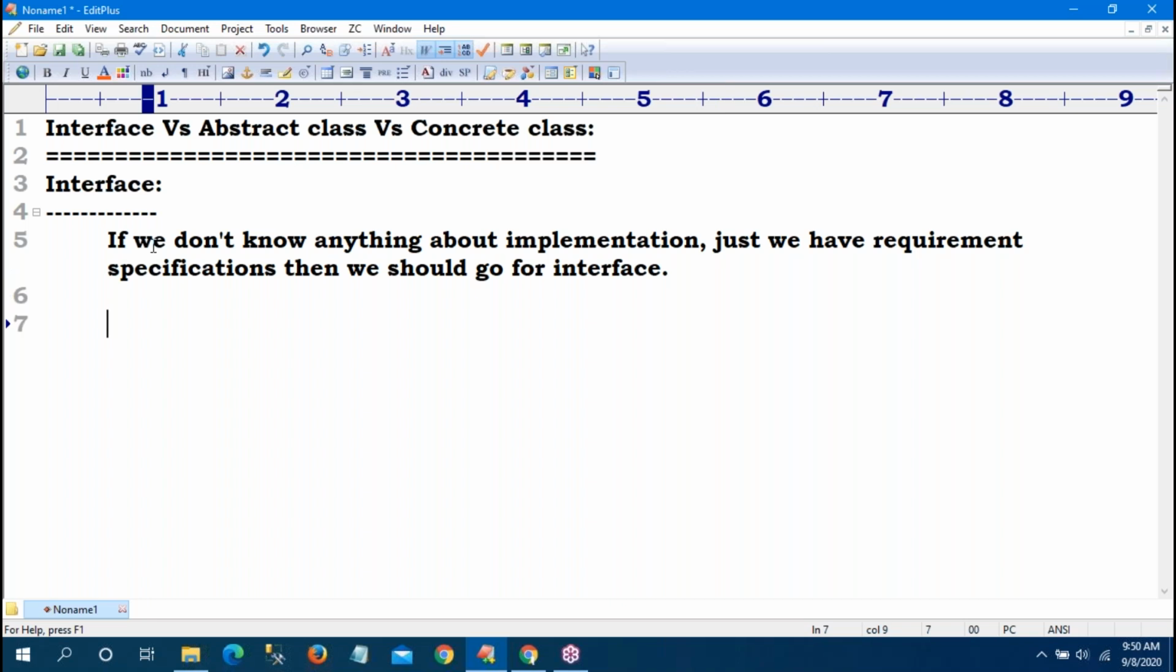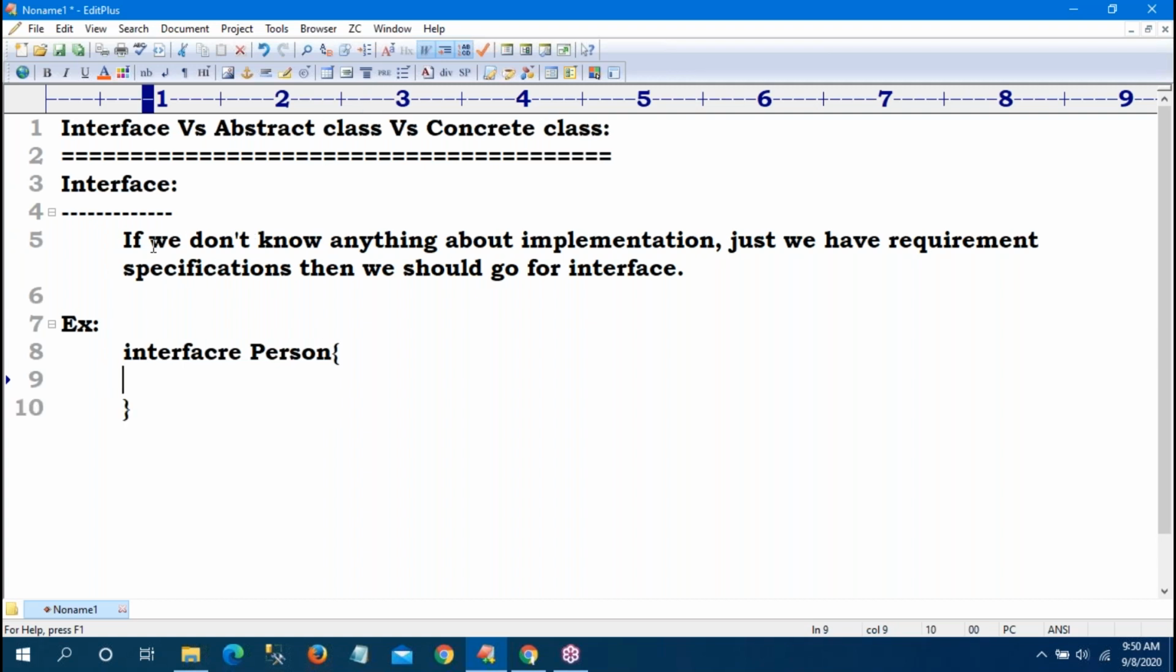I will give a small example. Suppose I am taking one interface: Person. Person means anyone will come: a student, a trainer, an employee. Generally, what does a person do? A person will drink and eat. So public void drink and public void eat. Because what every person will drink and eat, we don't know. It is based on the type of person.